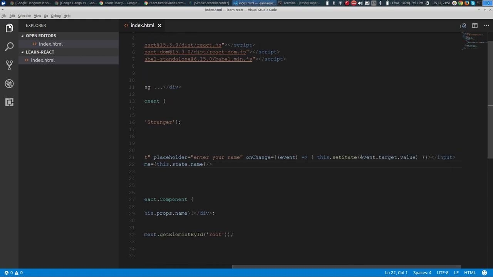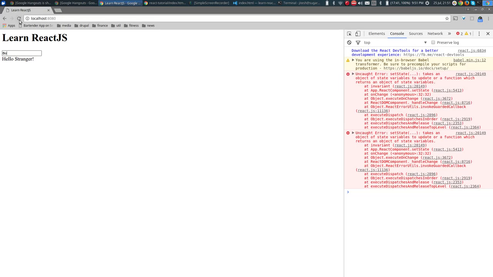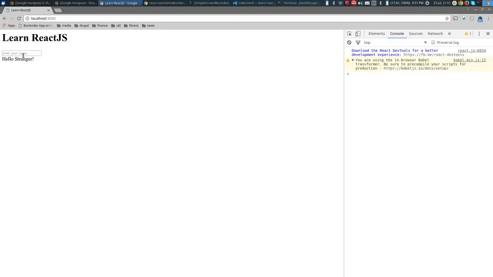We made some small mistake. It's a small mistake that we cannot give it value. We have to give it an object, which means we have to say name equal to value. So name colon like this. So this is what we were doing earlier. So let's try that if that works. Yeah, that worked. Good.